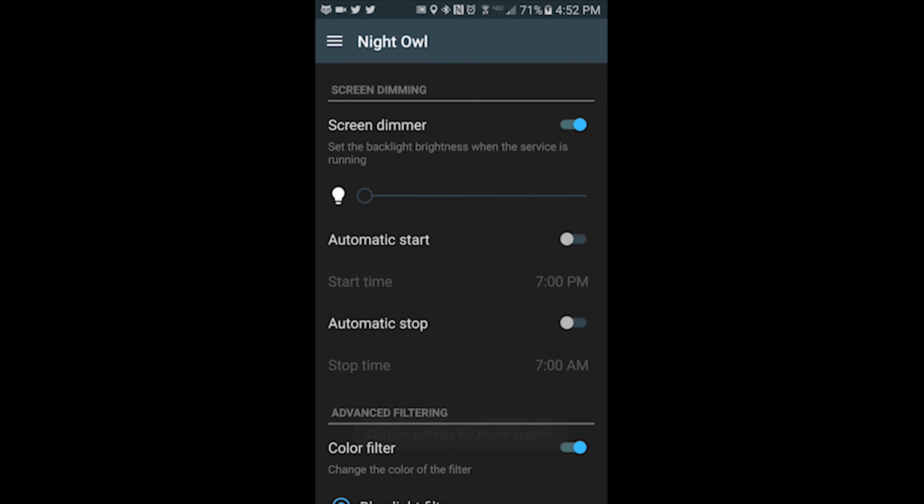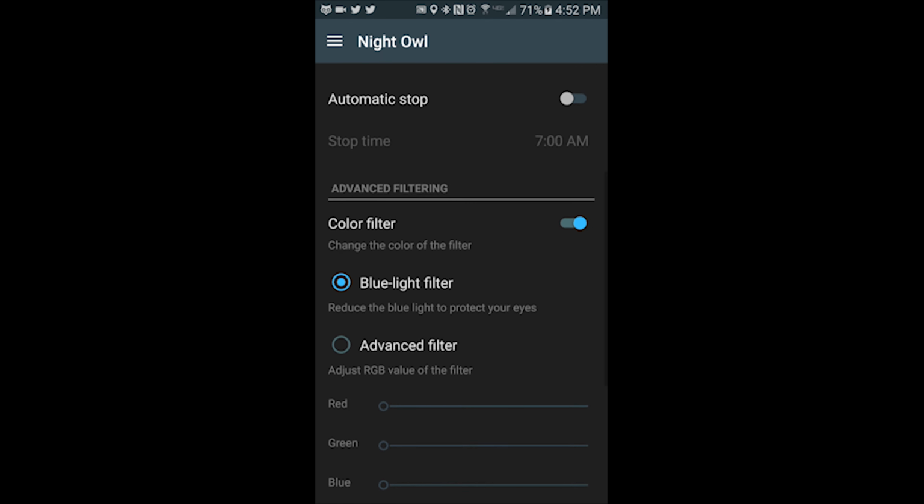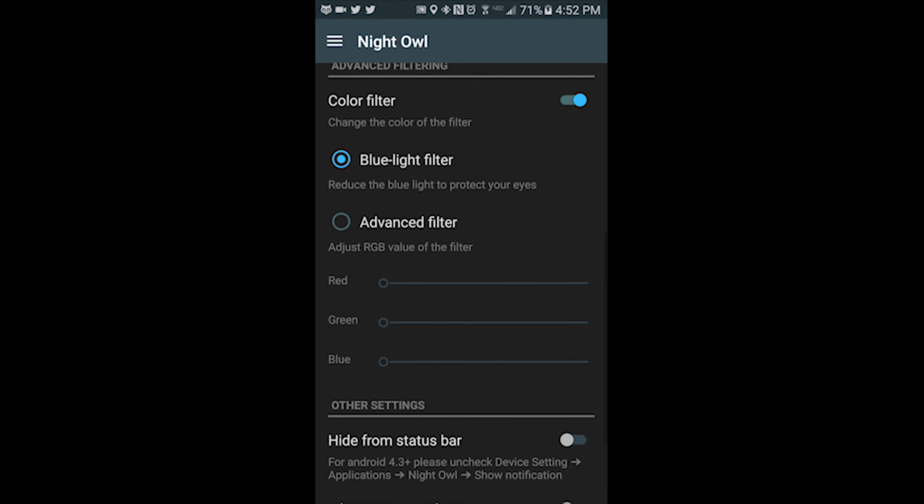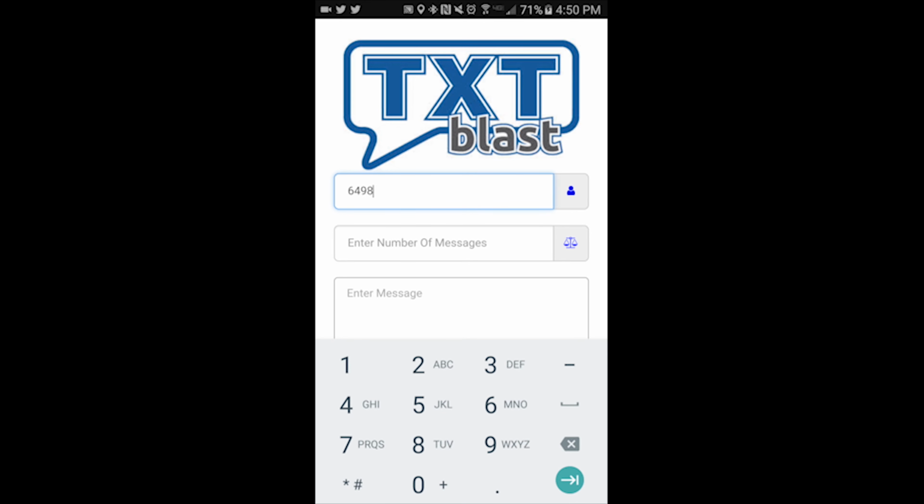Here is the next app, and this is called Night Owl. And what it is you can dim your screen right from the app. And I'm not sure if this will actually sync to the screen recorder, but what it will do is it will dim the screen, and then by scrolling down, I can do a different color filter. So I can turn that color filter on and off. So I can select the blue light filter or the advanced filter.